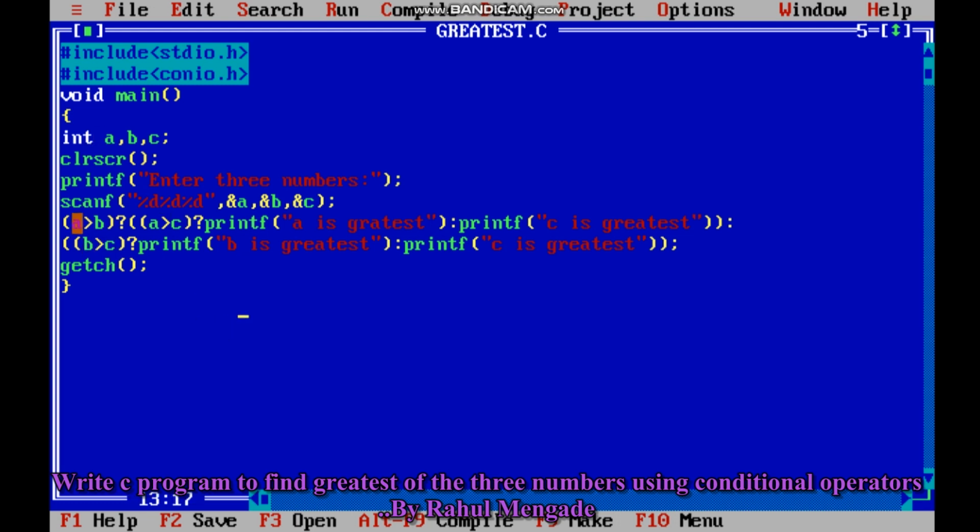Then we have to find out the greatest number from the three numbers. For that we are going to use conditional operators. The same program can be written by using if-else statements, but the program becomes lengthy. To avoid this, the conditional operators are used. The conditional operator is also called the ternary operator.